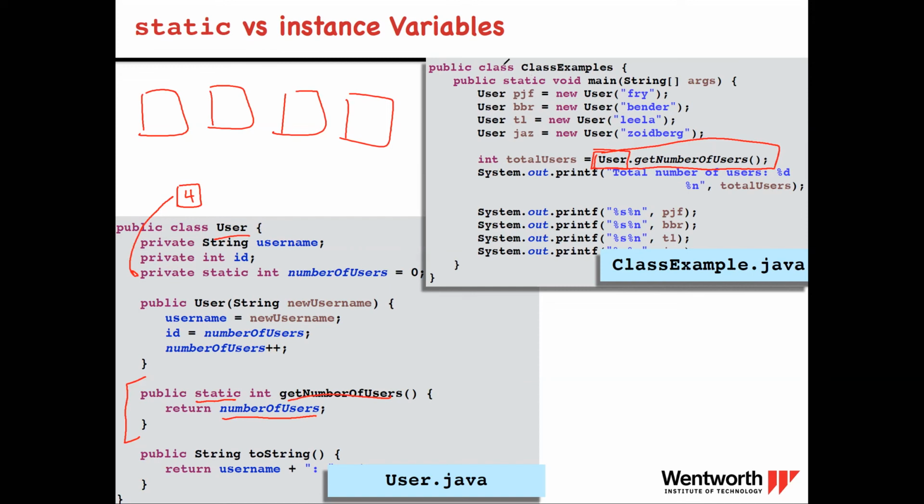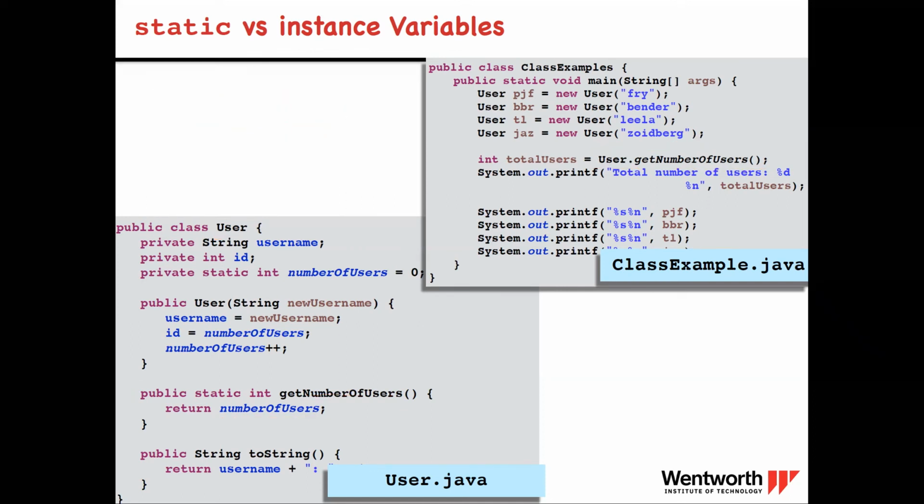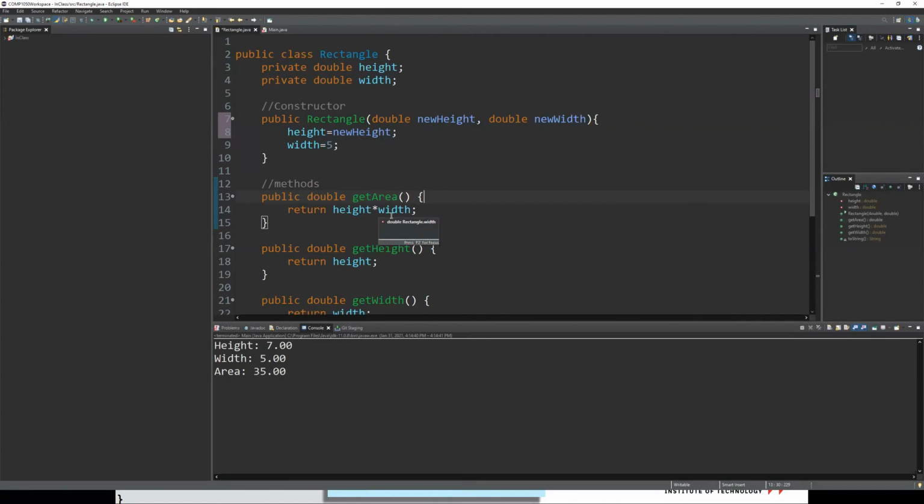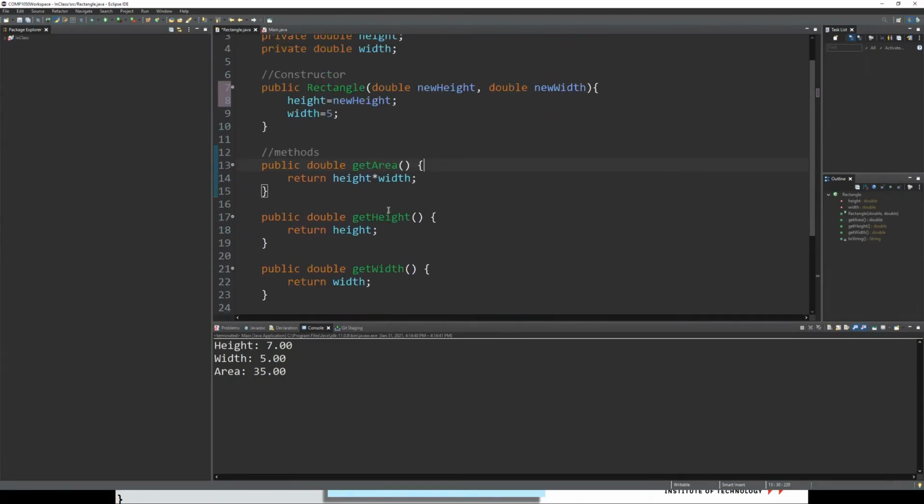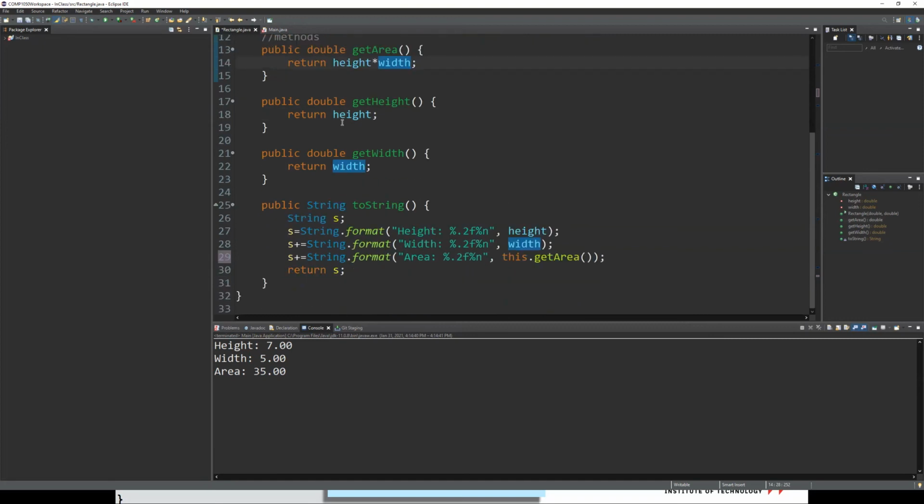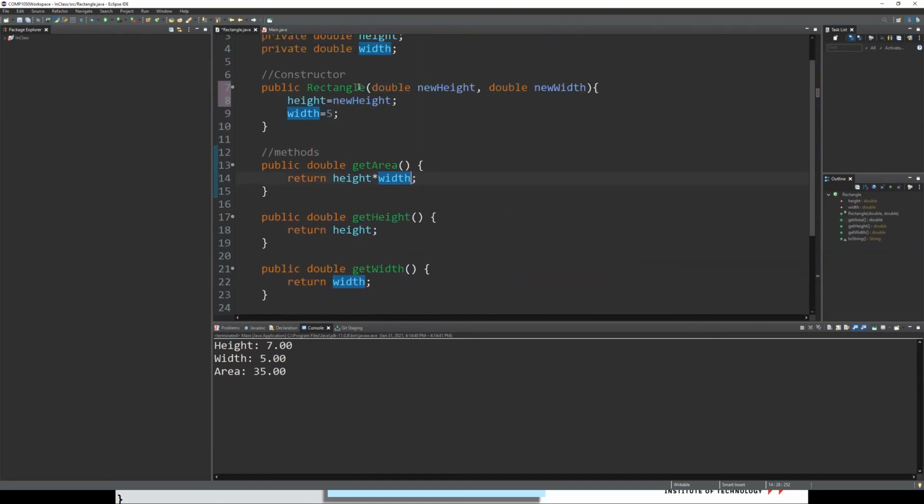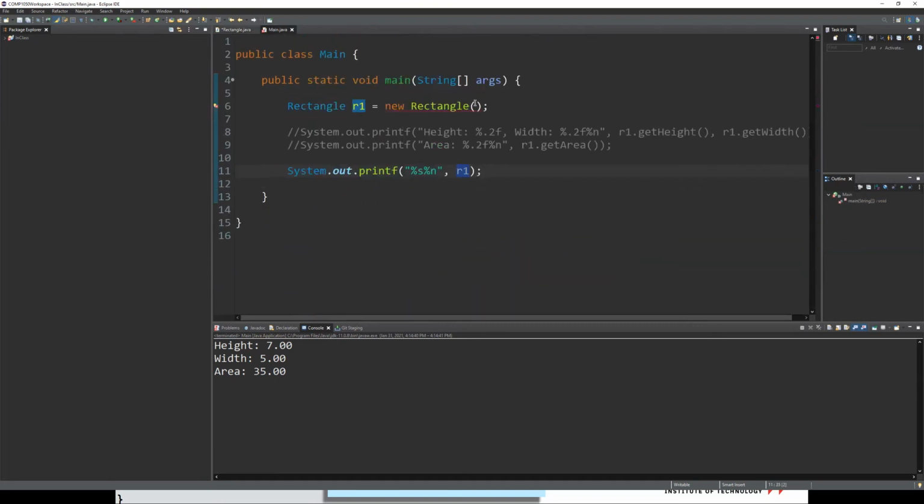That's the power of static methods. And again, you've used static methods before. Let me go back over real quick to the Rectangle class. Let's actually go to main. My rectangle now actually takes two values, so it's not too big a deal. I'll just throw something in there.